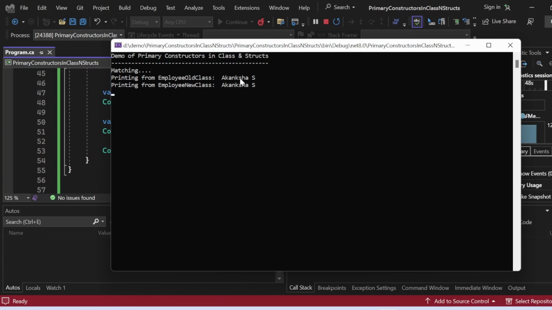So this is the traditional way, and this is the new way of the class that we have written with the help of primary constructor, right? And we are able to get these parameter values throughout the class, and that's what we populated the first name and the last name from the parameter value itself in the full name properties. That full name properties we are accessing, and then we are printing from the employee new class. That's how we are going to use the primary constructor in the class.